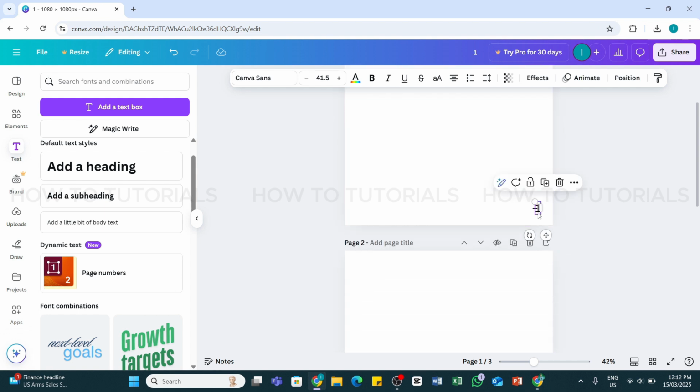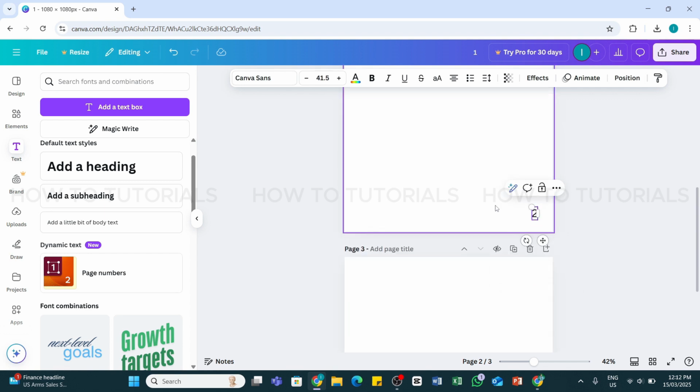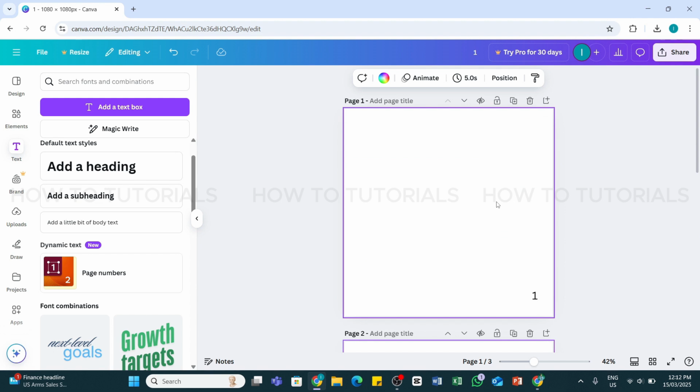Once you have duplicated it, now you will need to click and drag it to the second page. Position it at the bottom right and then update the number. Simply click on it and enter a new number. Now you can simply repeat the same process in order to update the numbers in all the pages. And then you will be able to add page numbers in your Canva.